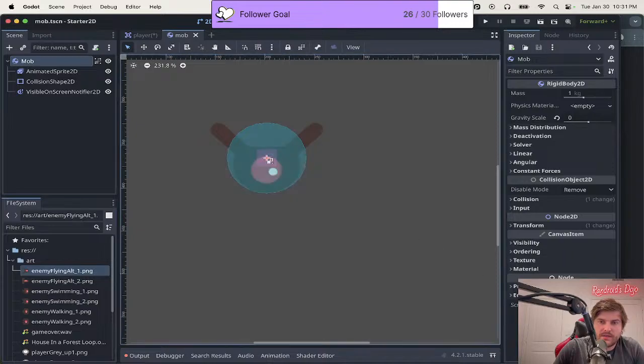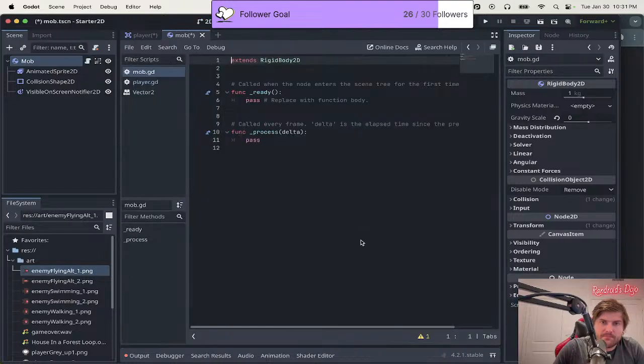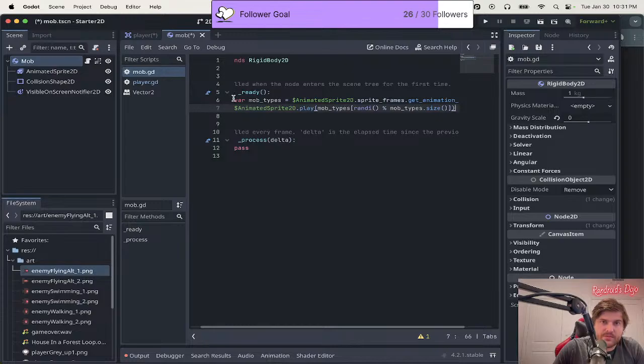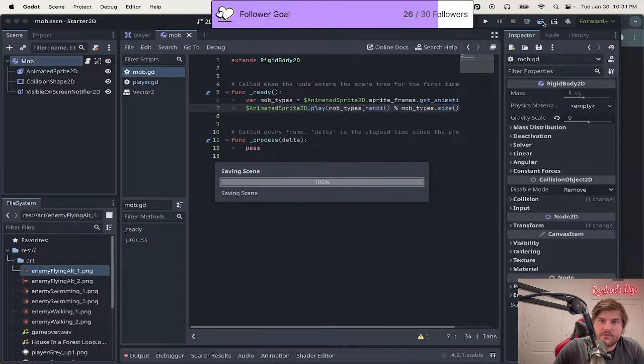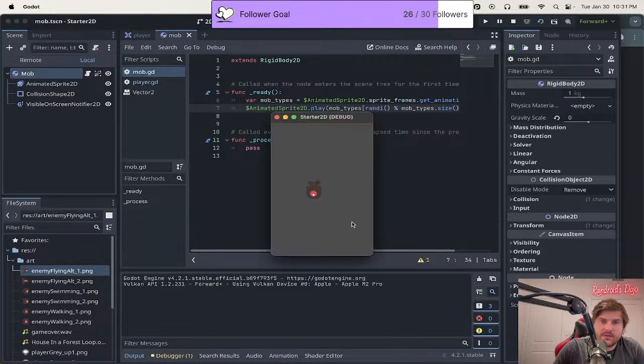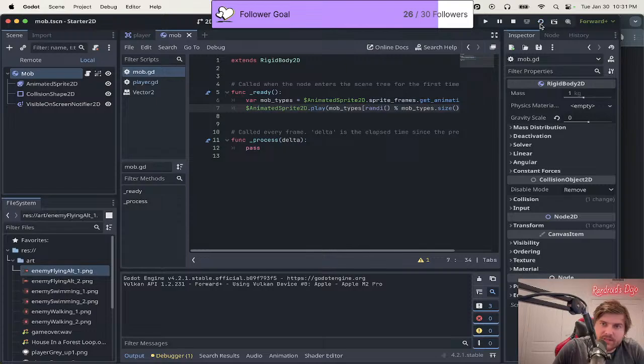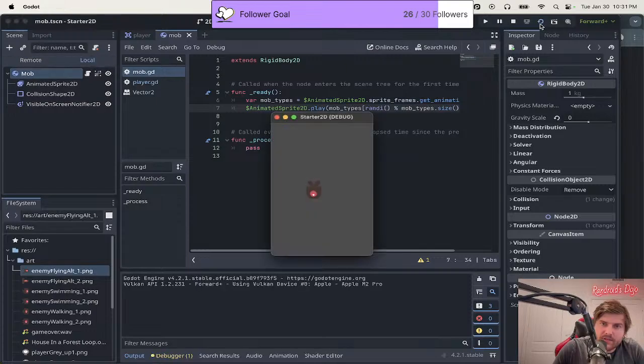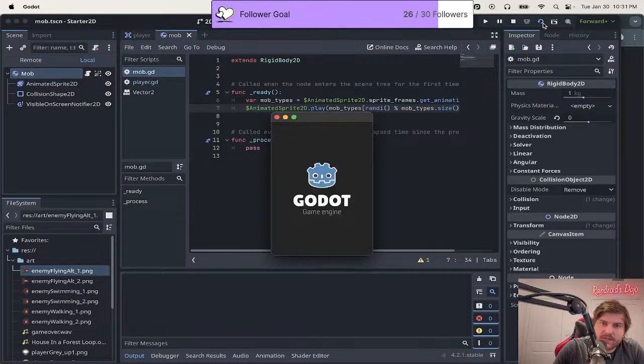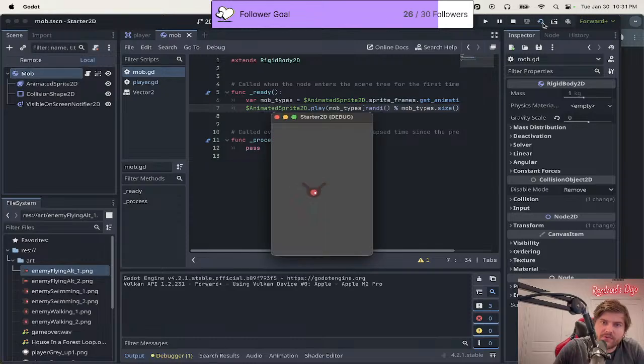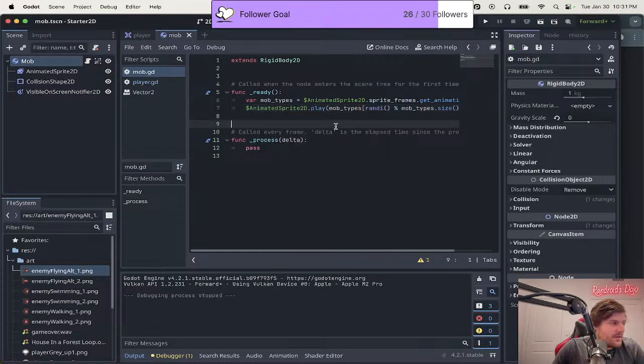Not metadata. I want to add a script. New script. Mob. This isn't ready. Just going to set up. You're going to be a random animation. Which one are you going to be? Save. Look at that guy. If I regenerate, it should be a different one potentially. Same one. I don't know if it's got a seed. There we go. Different one. So you're doing some weird exercise. Cool.